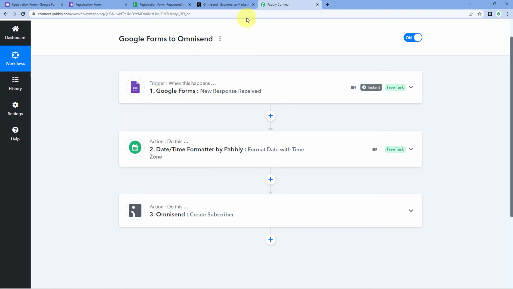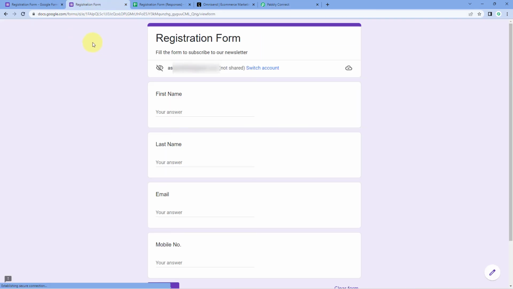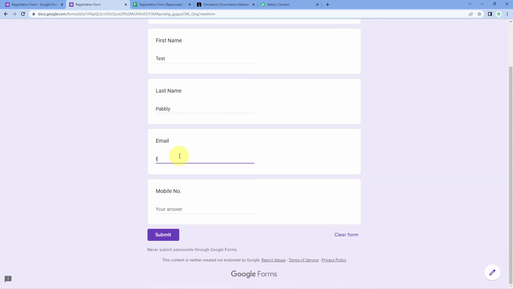Now guys, after setting up this automation, let's test this automation once in real time as well. So we'll go to the same form which we have created, we are going to refresh it, and this time let's enter the details of a new user. For example, test Pabbly. This is the name of the person and this is the email address and this is the mobile number. And then just click on submit.